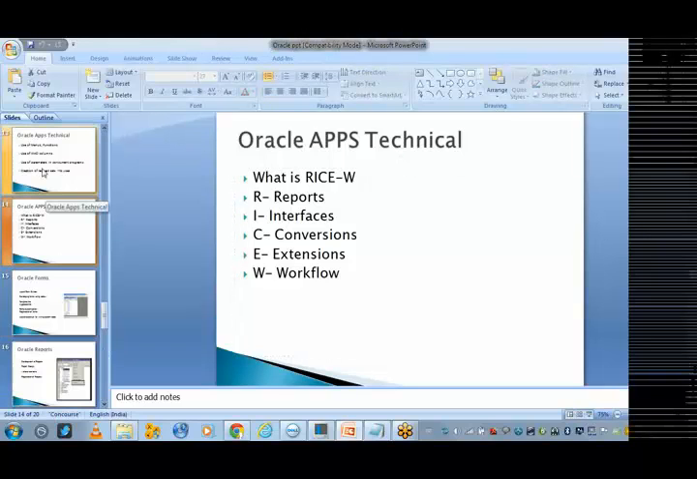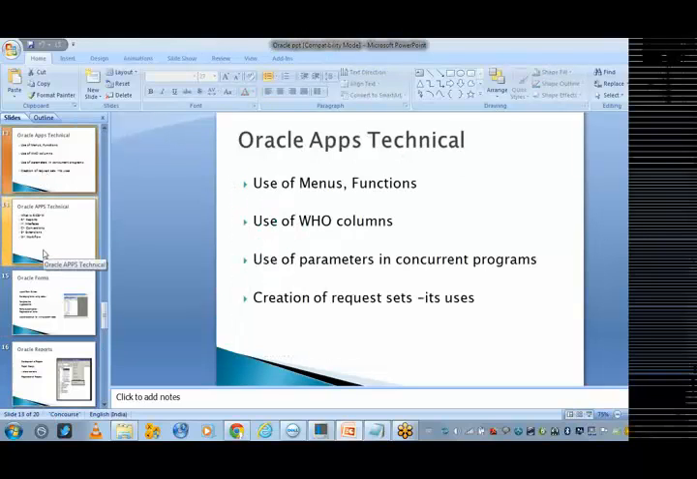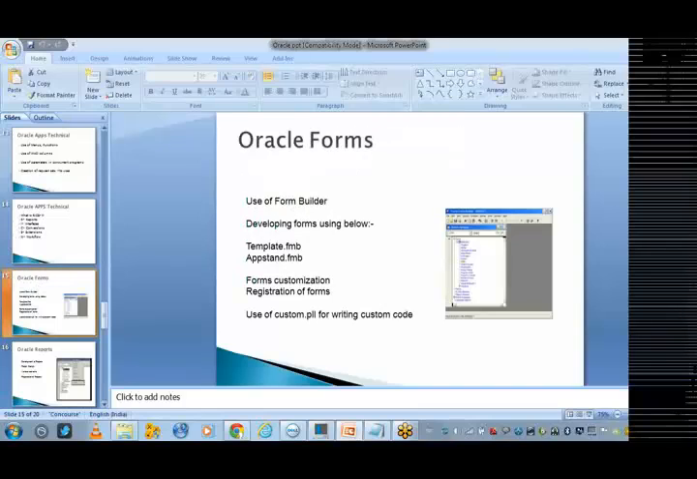Let me show you the forms interface. Forms is a part of Developer 6i, where you're using front-end applications.